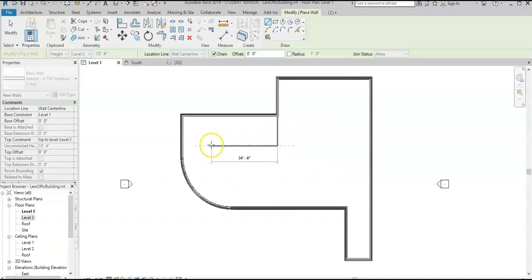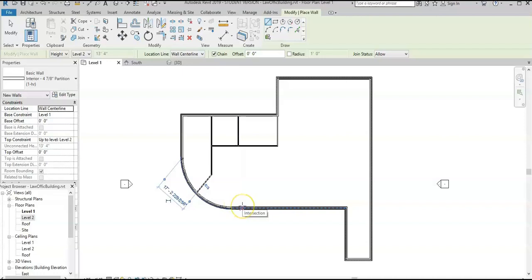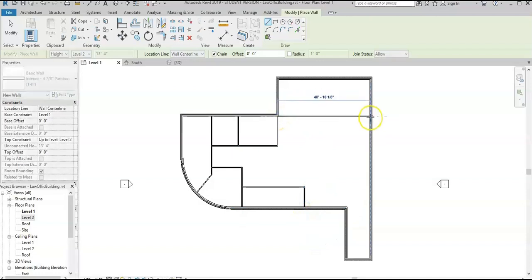Click once more here, click here, here, add another wall here, and here make sure you are selecting the midpoint of this curved wall. Now I will start here. Four rooms here.